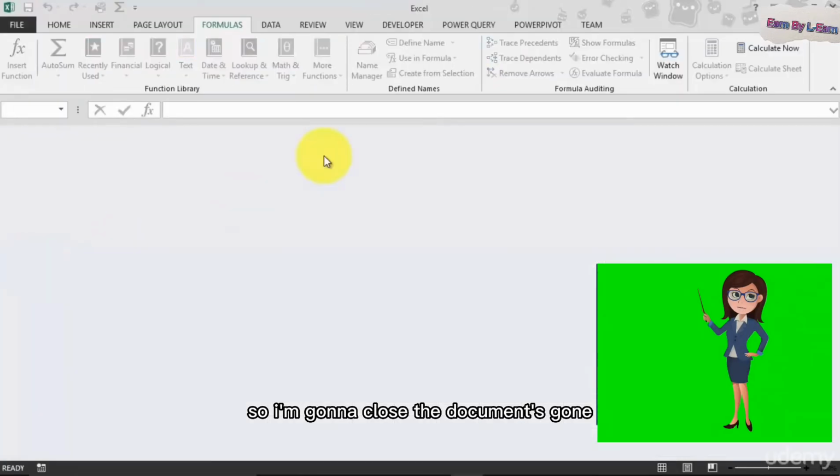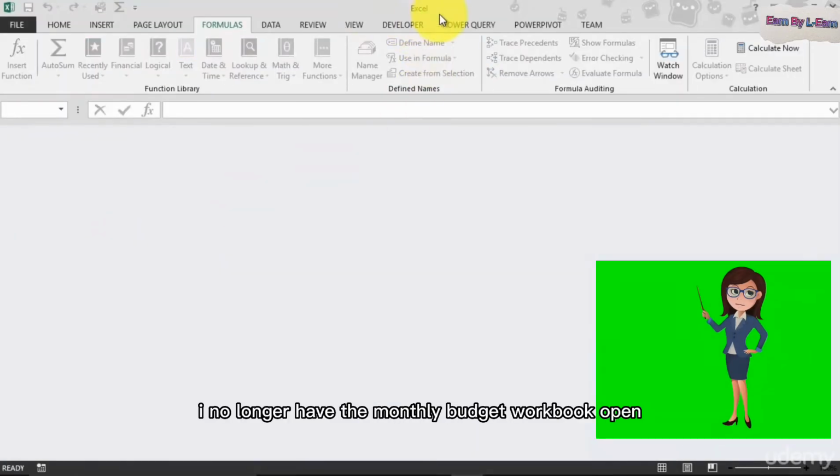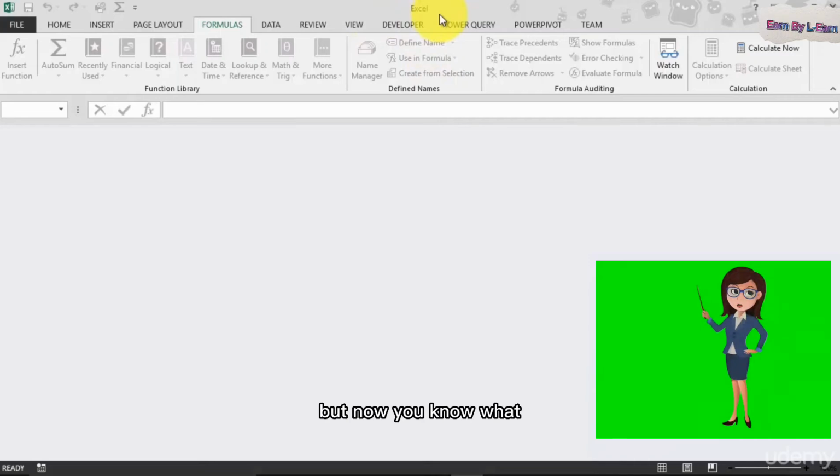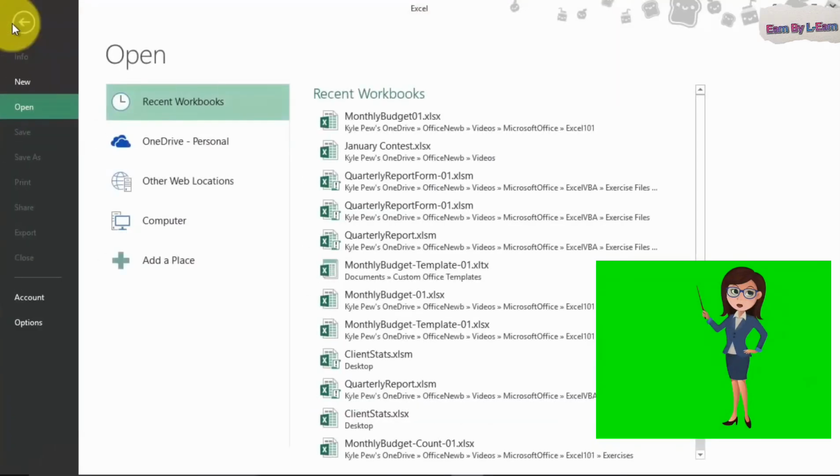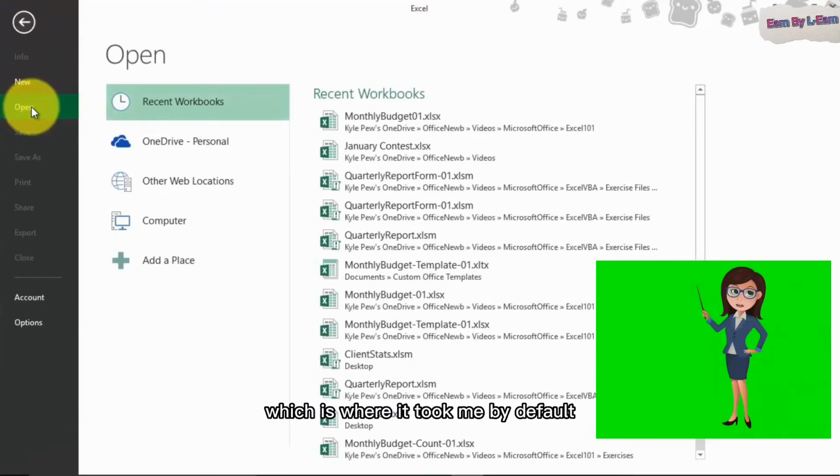The document's gone. You can see I no longer have the monthly budget workbook open. But now, you know what? I want to reopen it. Well, once again, there are multiple ways to do this. Take a look. I'm going to go up to File. I'm going to go to Open, which is where it took me by default.